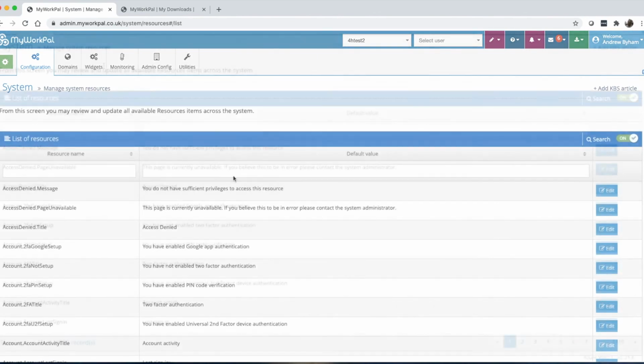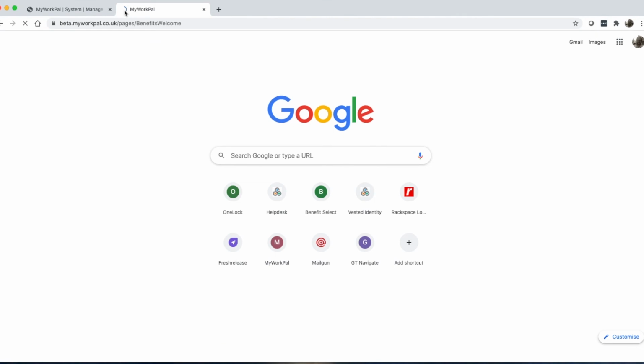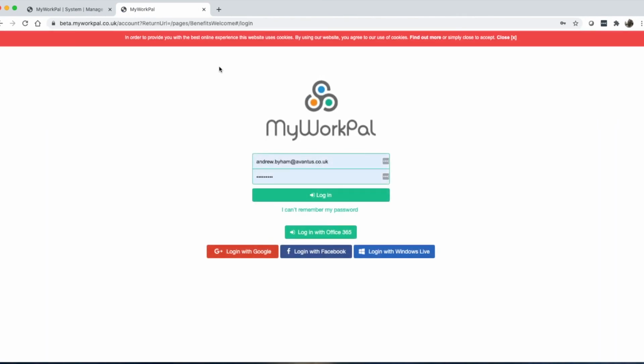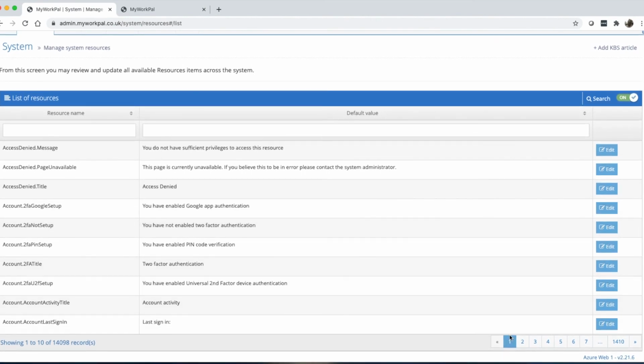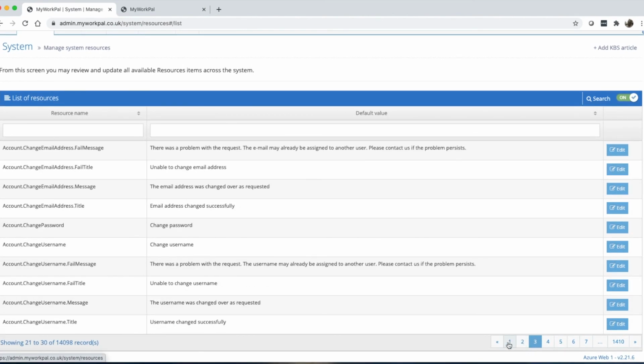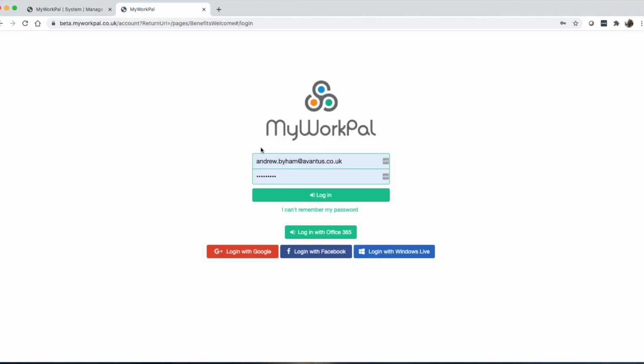Resources. Okay, so if I was to take one of our tenants, for example, if I go to beta.myworkpal.co.uk, that lands on this page, this typical login page for a tenant. Now, resources deal with generally words, sometimes snippets of HTML that appear on the page. So this page is made up of HTML that puts in a username and a password box and a button that says login and a link here that says I can't remember my password, that sort of thing.